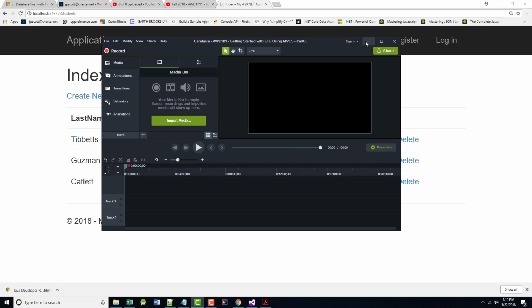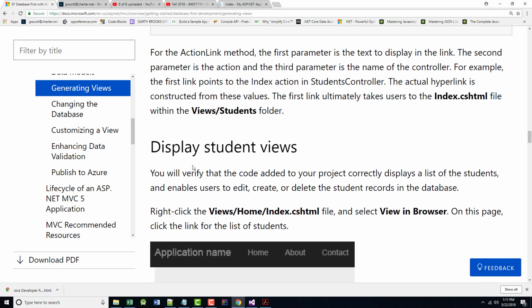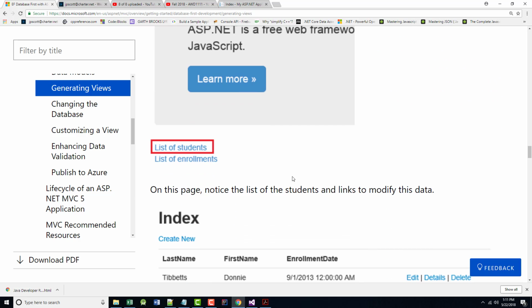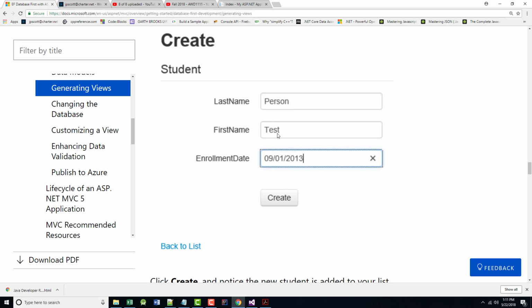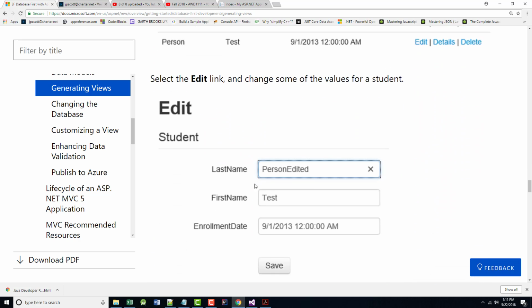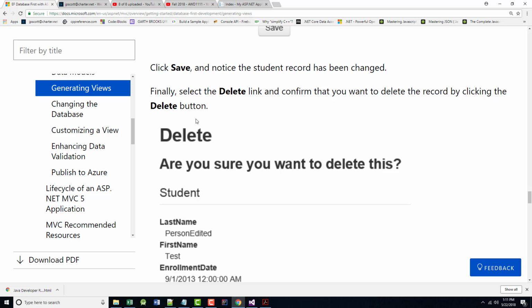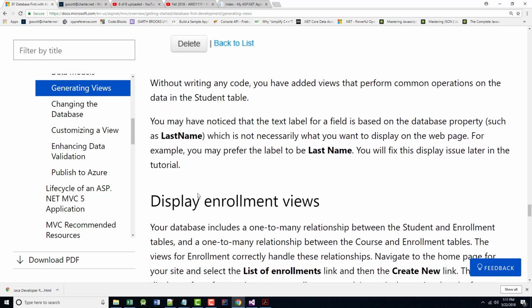All right, so as the author of this particular thing says, we just did that. We displayed the student information. You saw that, we could create new, and we created the new student, and they were put into the database. You saw that. We edited the student, changed their last name, and saw that that worked. We deleted the student. You saw that, all right, etc.